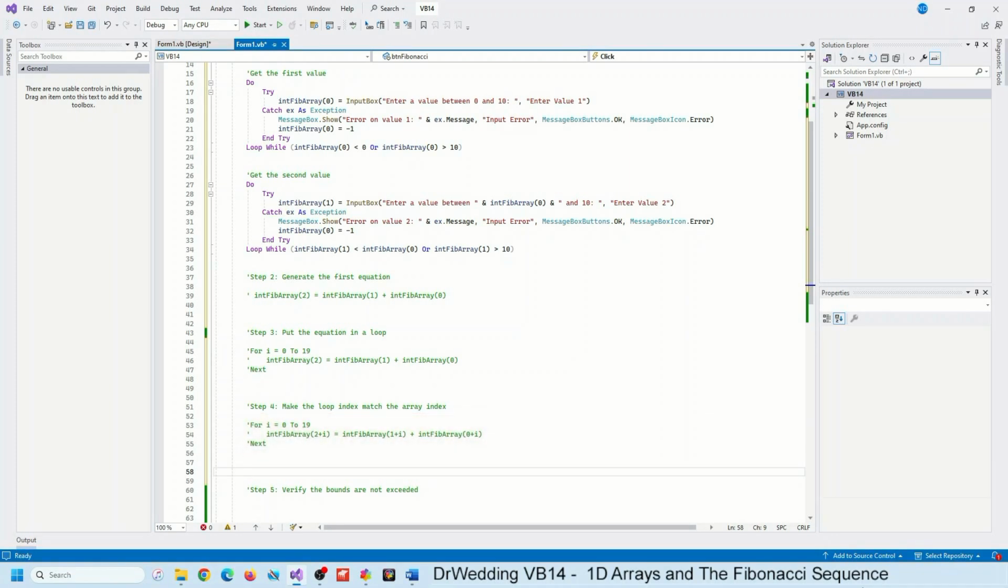The final step is to verify that I'm not exceeding the array boundaries. If you look at the equation in step 4, you'll see that the maximum value that I'm adding to I is 2. I'm adding a 0 to I, I'm adding a 1 to I, and I'm adding a 2 to the I. 2 is the maximum value I'm adding to the I. Therefore, I have to subtract 2 from the ending point of the for loop.